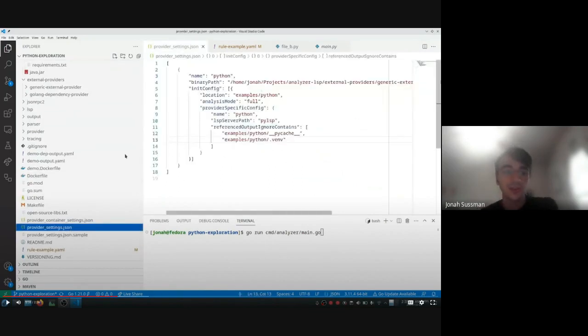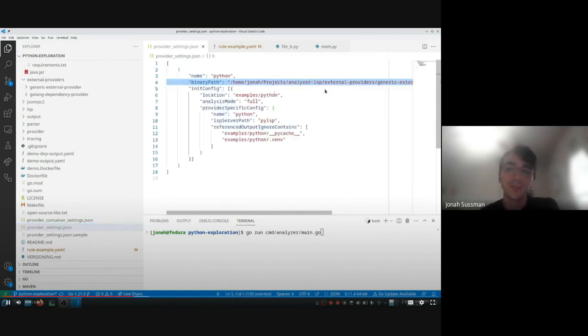So moving along to the provider settings. In analyzer-lsp, you have to provide a bunch of settings to tell the tool where everything is. Here you can see the binary path. We're actually using the generic external provider. And then the location of the folder that we're analyzing, the project we're analyzing. There's the actual path, and you can see pylsp, that's the name of the command. And then we're going to ignore any outputs from references that are in this pycache or .env, .venv folder, because otherwise we get a bunch of references to things that really don't pertain to our project.